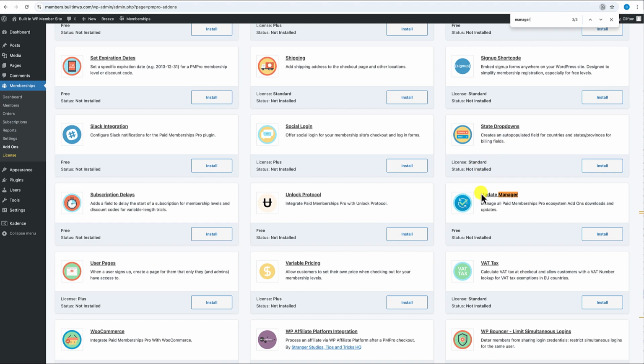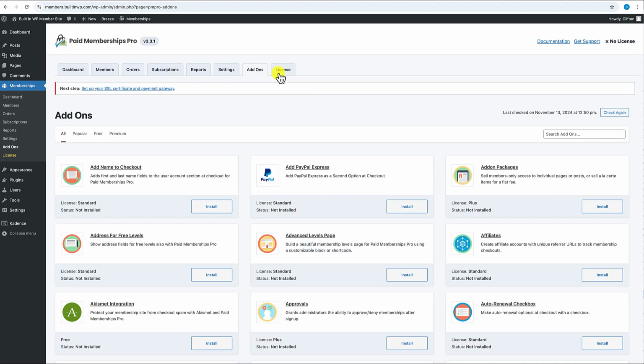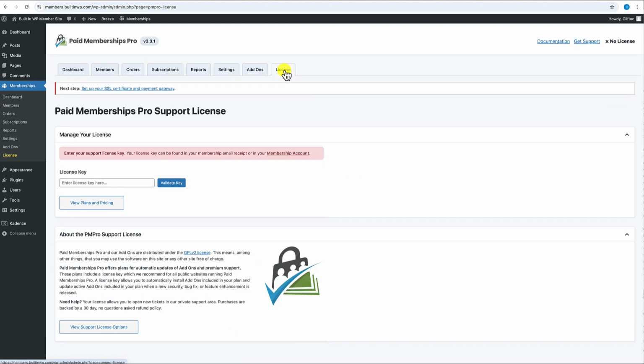So the update manager, it's free. Just go ahead and install that. And that way, when there are updates, you can easily update the plugin without any issue. Click on install and we'll activate it from here. And then here's where you would add a license if you get the paid version of Paid Memberships Pro.